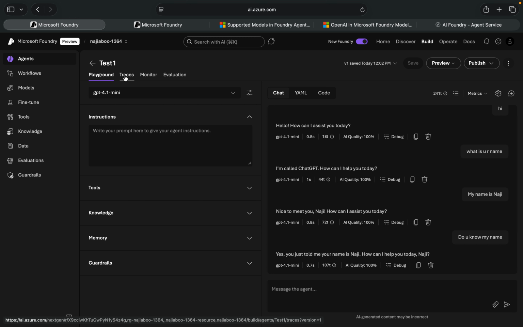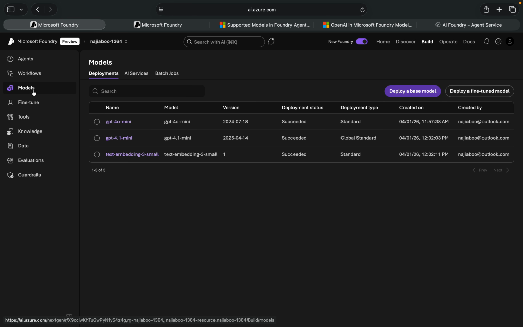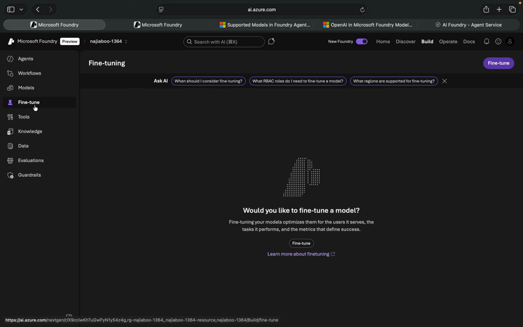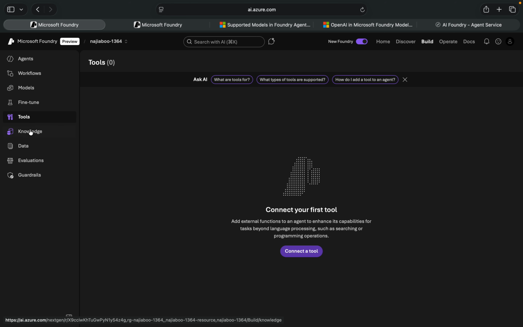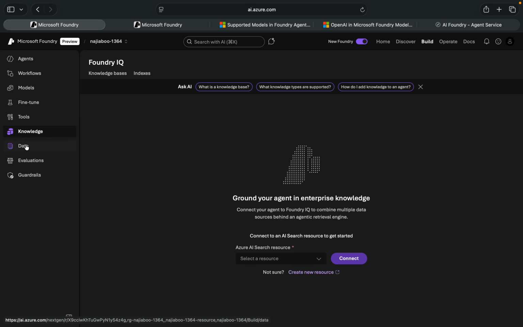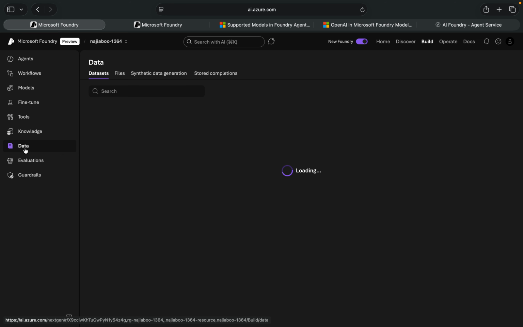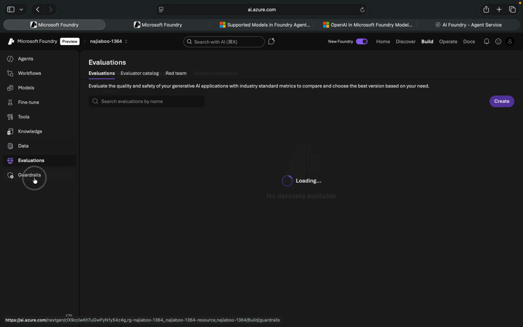And we can see different things: traces will be there, monitor will be there, evaluation will be there. And if you go to the models, we can see the different models deployed in this region. And if you want to do fine tuning, we can fine-tune a model, which we can discuss in our coming videos. And tools, knowledge, and data. Any data set we can see here, and evaluation and the guardrail. So these are the few menus that are available.